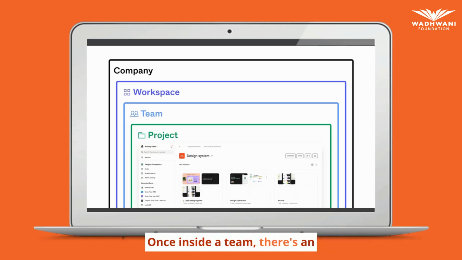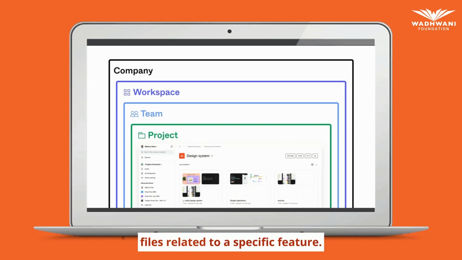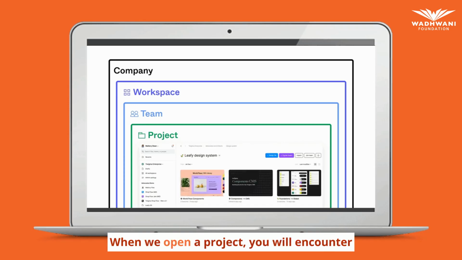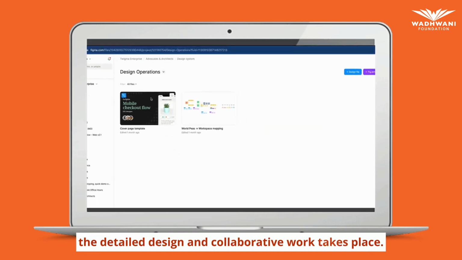Once inside a team, there's an additional layer available called projects. You can consider these as subfolders meant to group work together, like your Figma and FigJam files related to a specific feature. When we open a project, you will encounter your Figma and FigJam files, which is where the detailed design and collaborative work takes place.